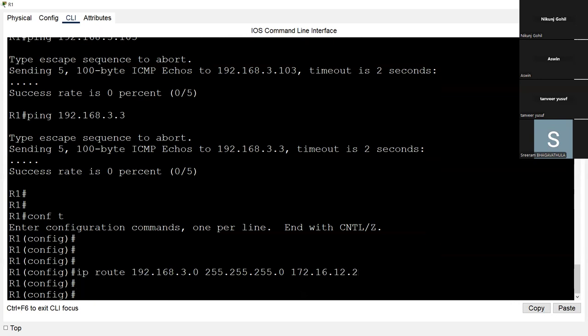This is your command. If I explain the format, I am informing the router that, hey router, if you want to do the routing for this destination network, and that destination subnet mask is this, then you can go to this next hop. This is the format: destination network, destination subnet mask, and next hop IP address.